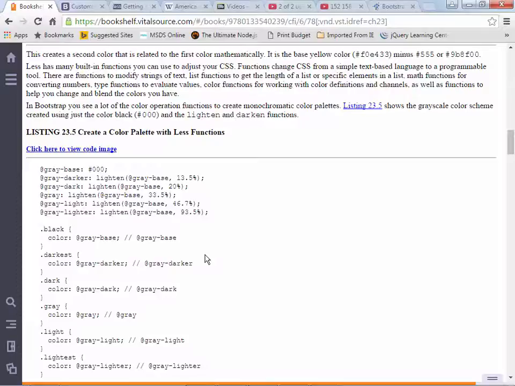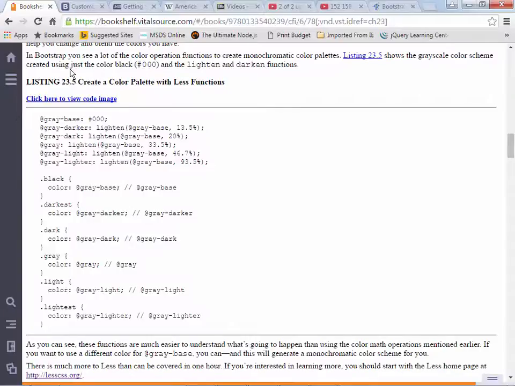And it takes CSS and basically converts it from something that, for lack of better words, is pretty much static to something much more dynamic. Notice there's functions to modify strings of text, list functions to get the length of a list or specific elements in a list, math functions, type functions, and functions to help you change and blend colors that you already have. In Bootstrap, you see a lot of color operation functions to create monochromatic color palettes.